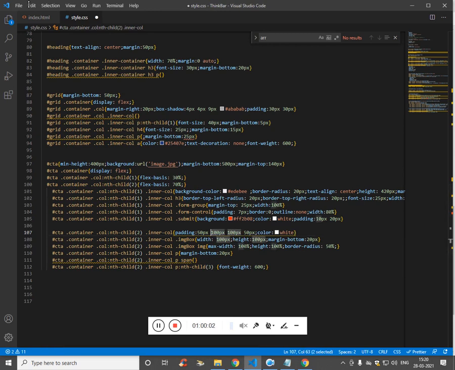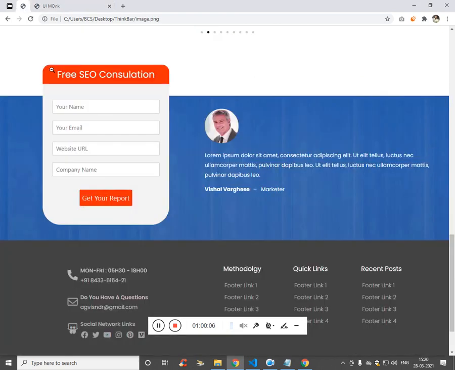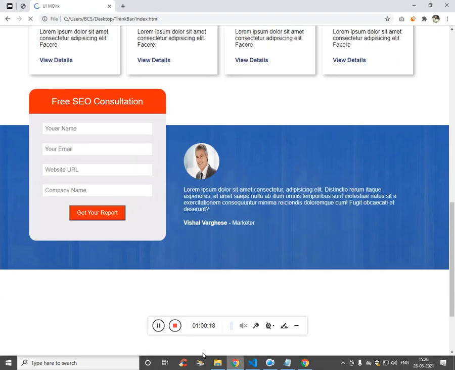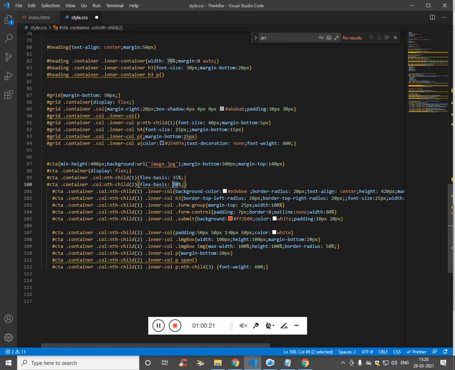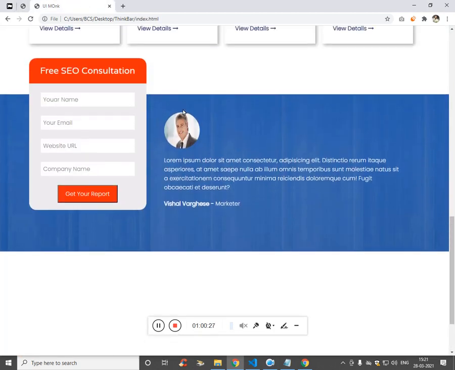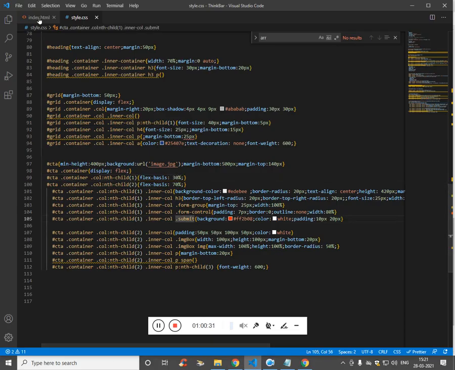So if you want, you can increase the size of flex spaces. You can make it 35 and 65. Not working. Okay, based on this we can make it the adjustment. I'm leaving it to you. Now let's work on the final footer section. Before that we have to remove the margin which we have added.